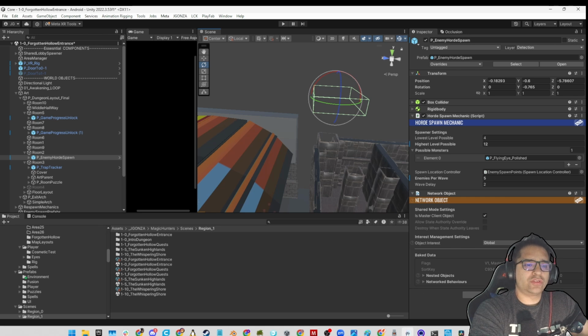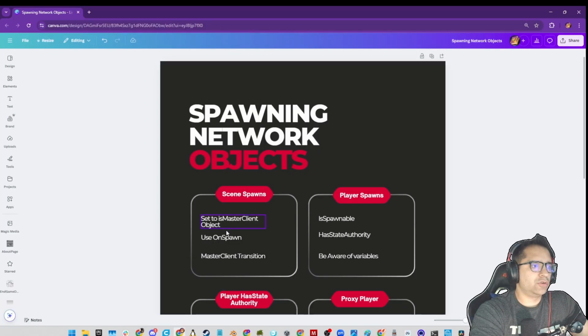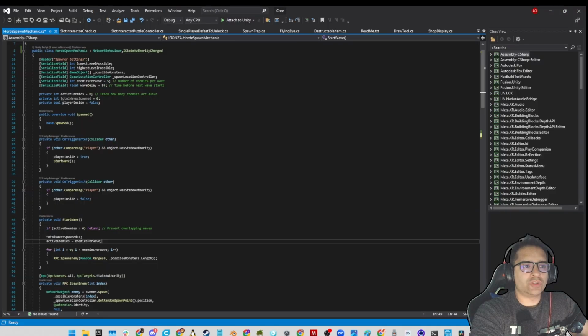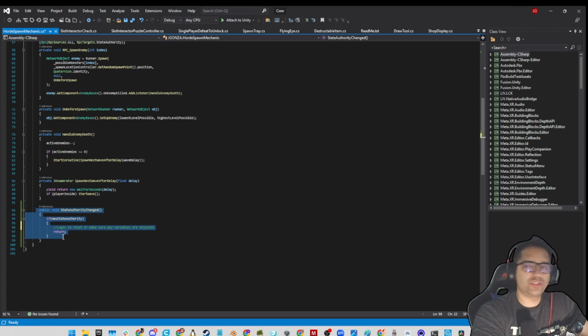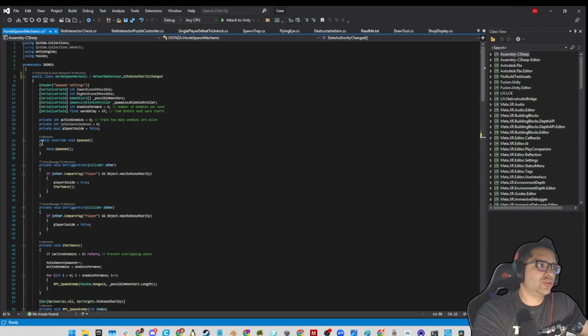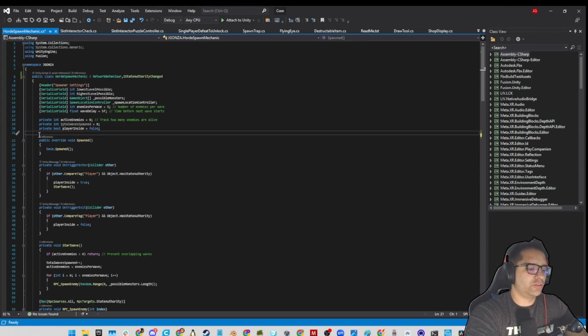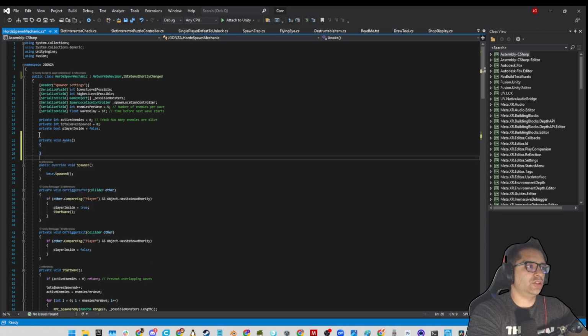Then, so that's the scene specifically, and I want to make sure I'm giving you use on spawn and master client transition. We talked about the transitions. So we have in here this state authority changed. Always make sure, because the other mistake I've seen is that a lot of times people will start on awake. You're used to doing that in Unity, or at start.